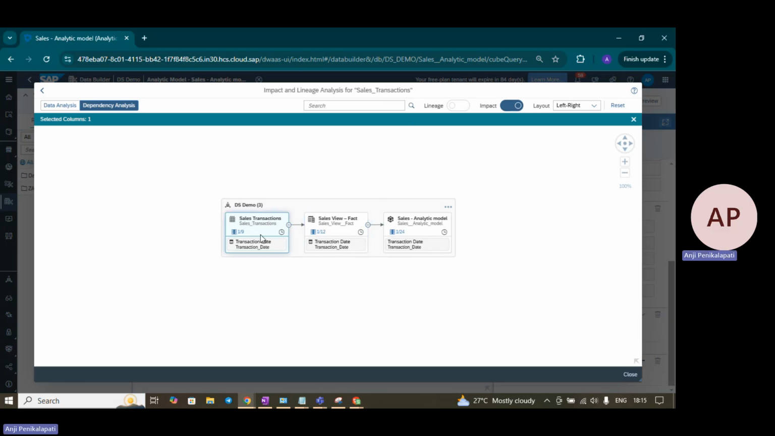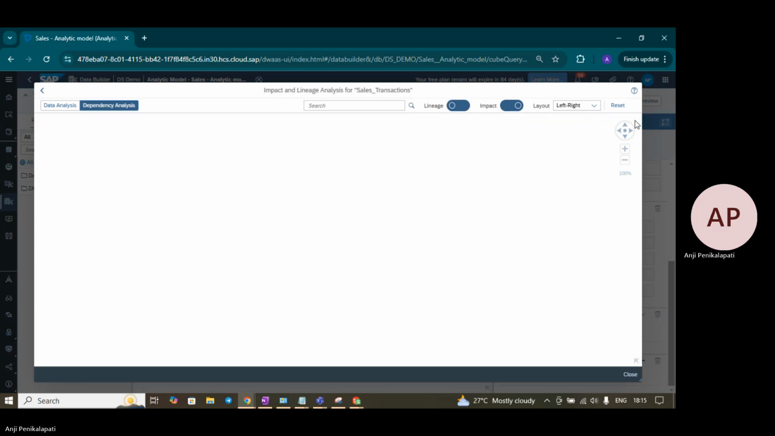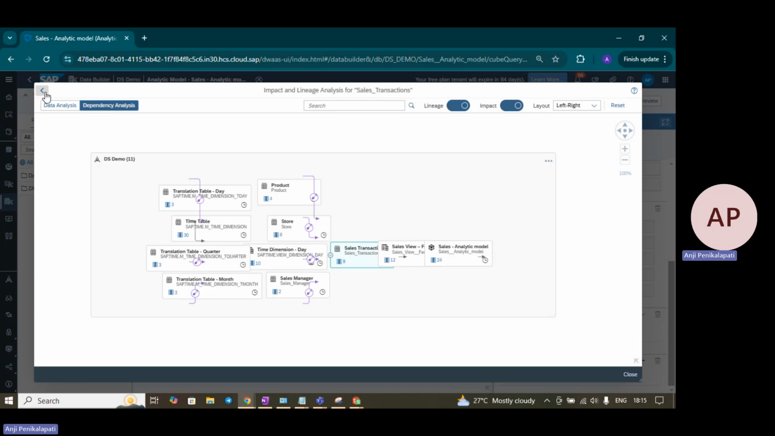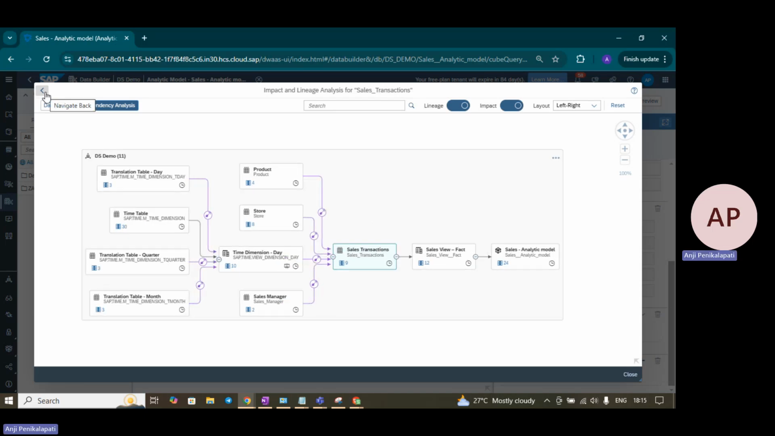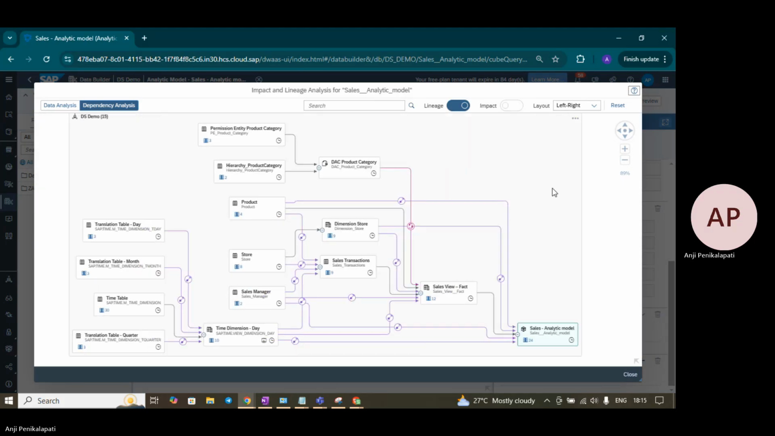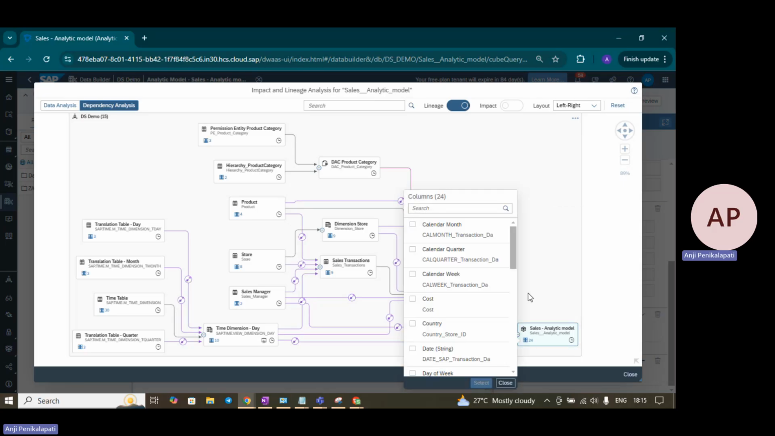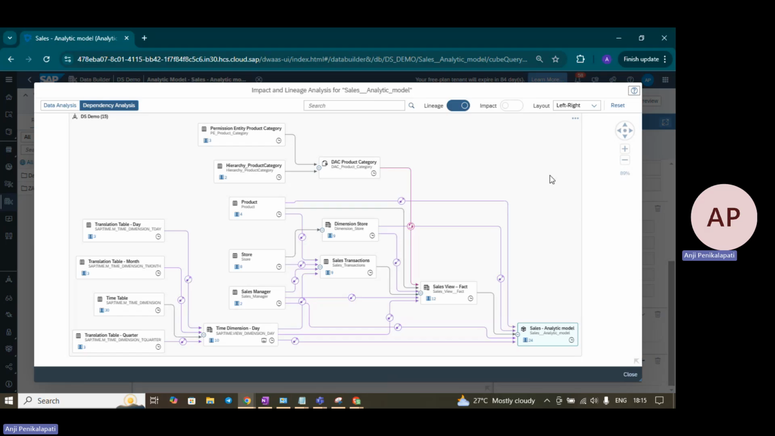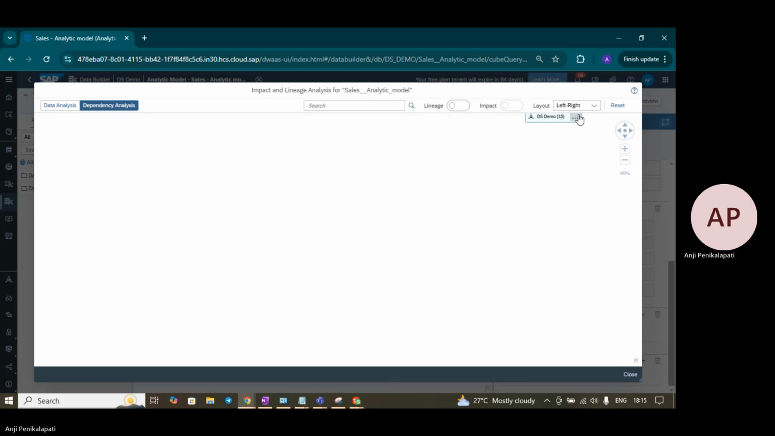So here you can see, close this. Let's go back to our model. You can select a particular column and check where it is coming from. And here, if you want to hide all objects, you can hide. You can show objects.